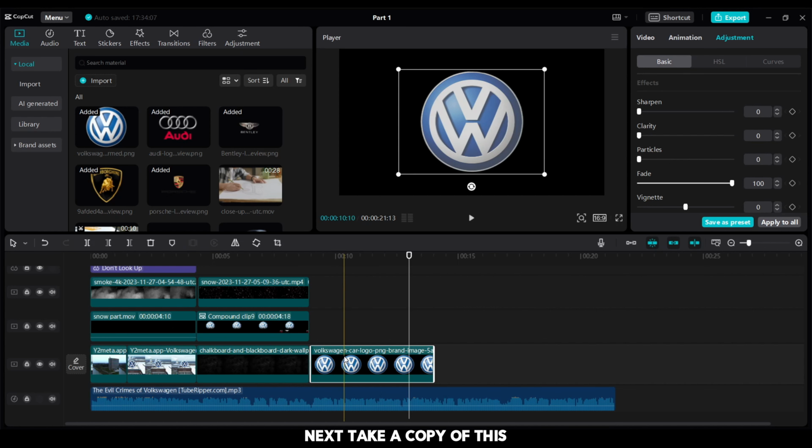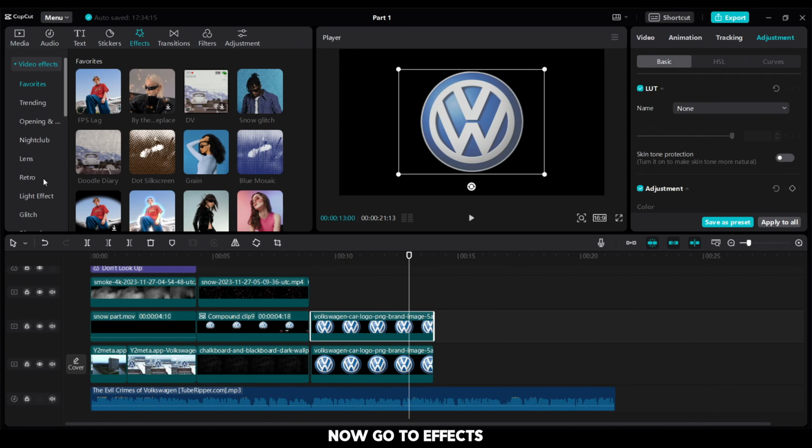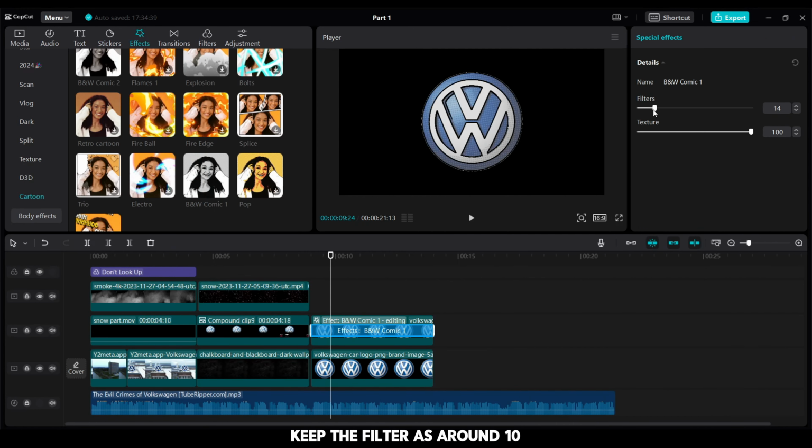Next, take a copy of this. For that, click on Alt and drag this up. Now go to effects. In cartoon, we are going to use black and white comic one. So just drag it to the clip. Keep the filter as around 10 and the texture can be around 40.